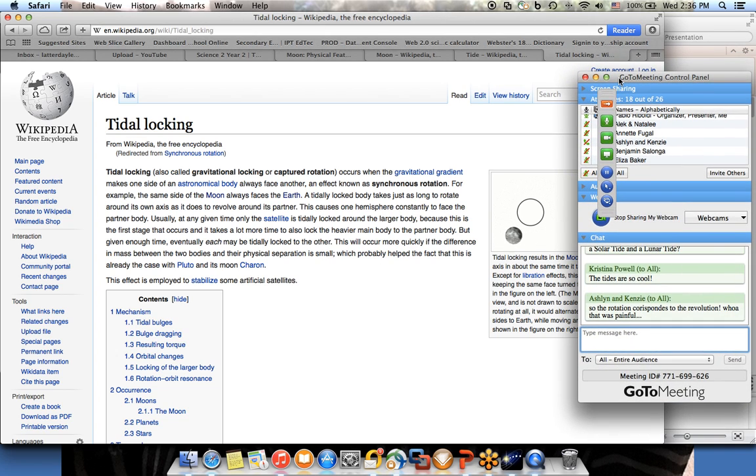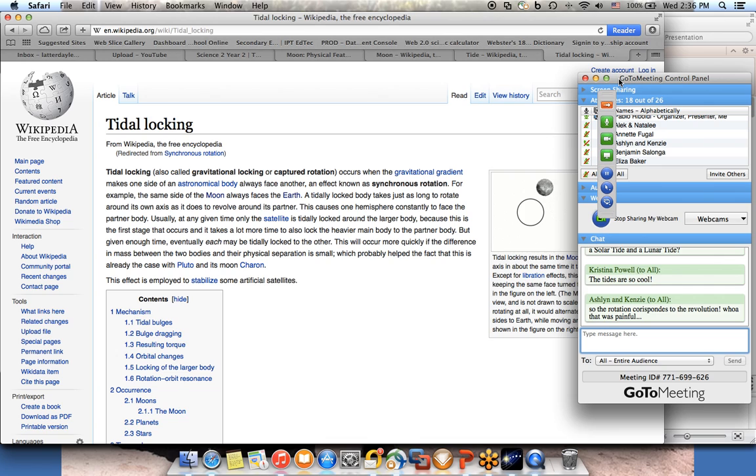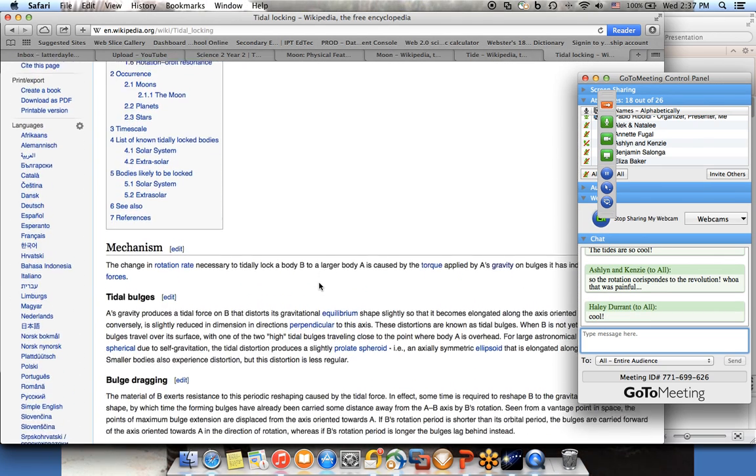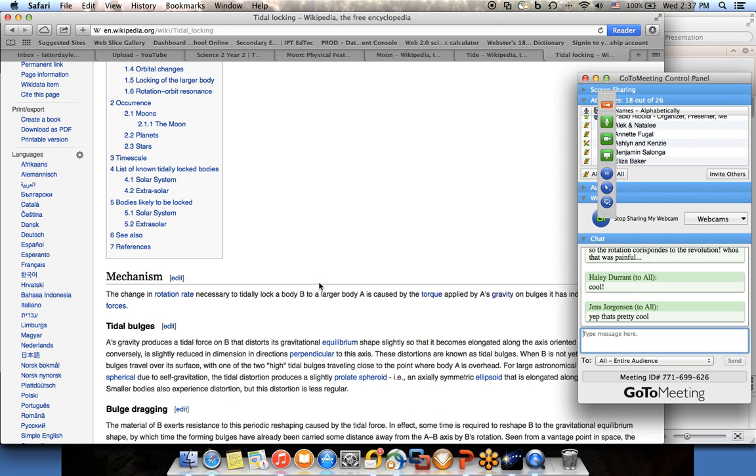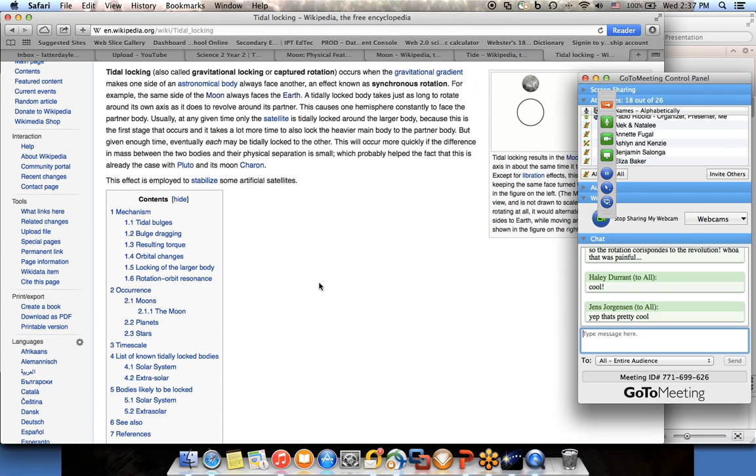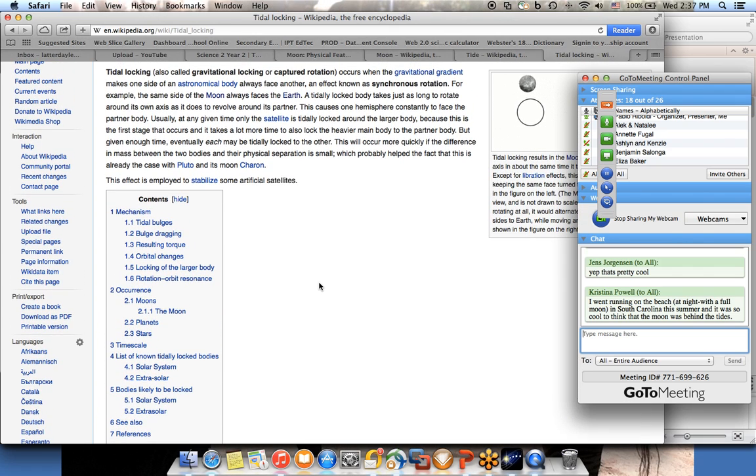Scientists also use this feature to keep satellites oriented. When they have satellites in orbit, they put the heavier part of the satellite towards the Earth, and so that part is always facing the Earth.